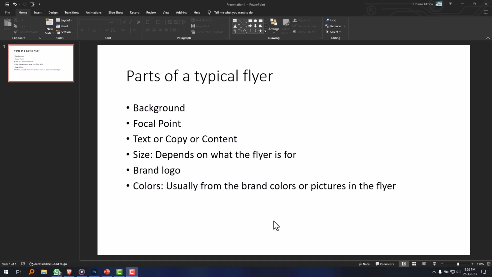So we're going to go a little bit further this time. We're going to design a flyer. So before we go into that, let's look at some of the parts of a typical flyer. So parts of a flyer, you usually have a background. So you might want to start thinking about what kind of background you want to use for your flyer.